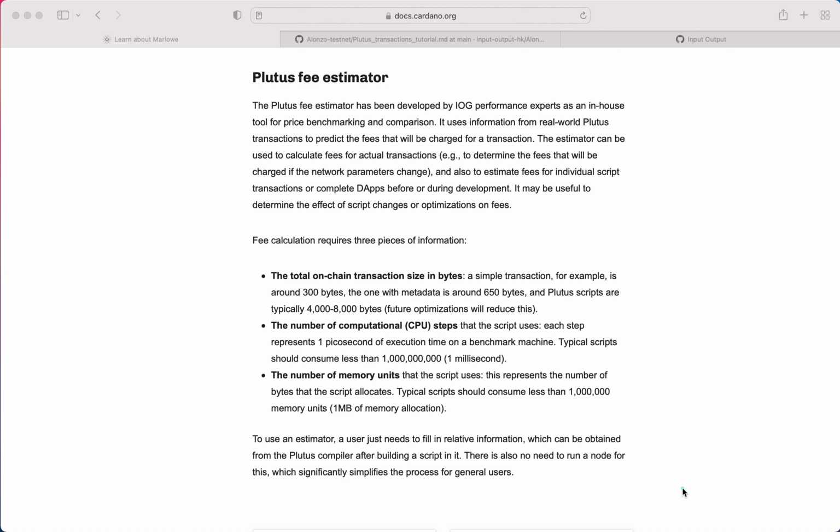To use the estimator, a user just needs to fill in the relevant information, which can be obtained from the Plutus compiler after building a script in it. There is also no need to run a node for this, which significantly simplifies the process for general users.